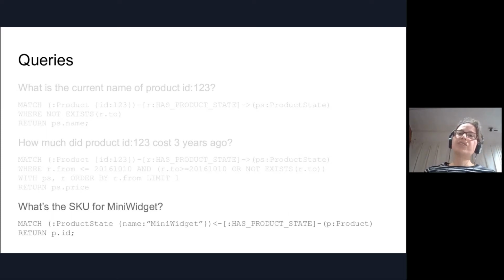And let's have another look at another query in this example. So what is the stock keeping unit for mini widget? Stock keeping unit would be synonymous with the unique identifier for a product. That's a term commonly used in any kind of retail. So what we're asking here is, we've got a name for one of these products, and what you notice is it doesn't matter what the name was historically, because we're going the opposite direction.